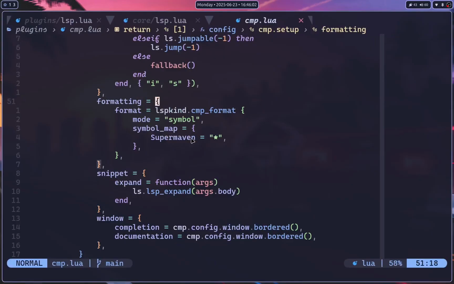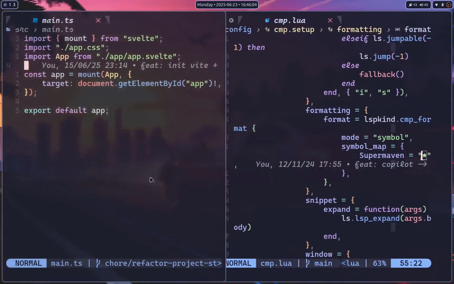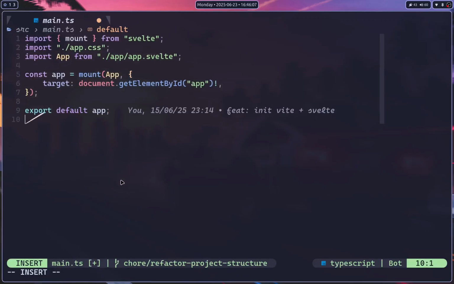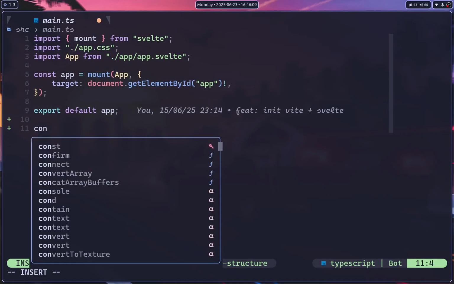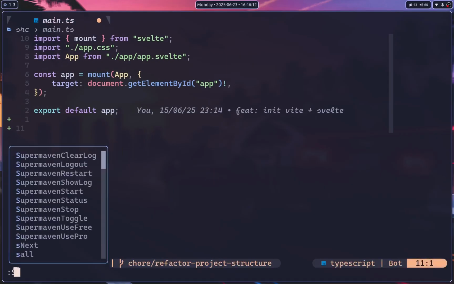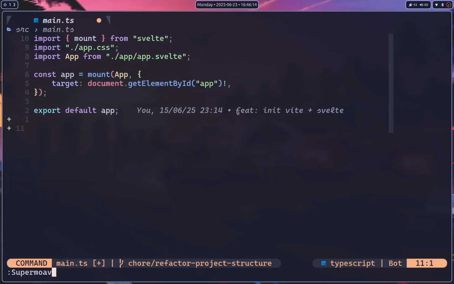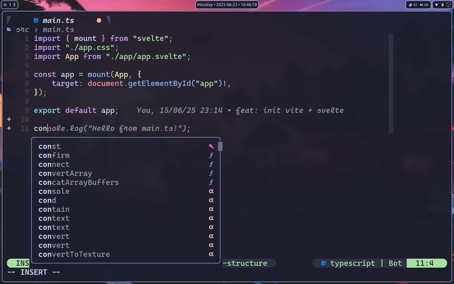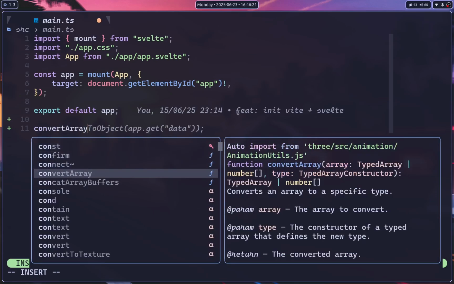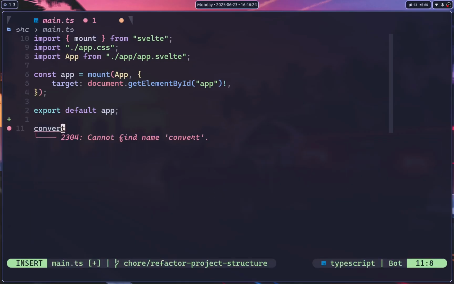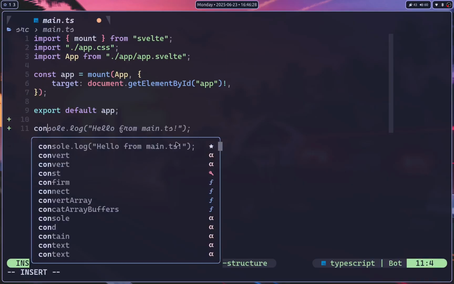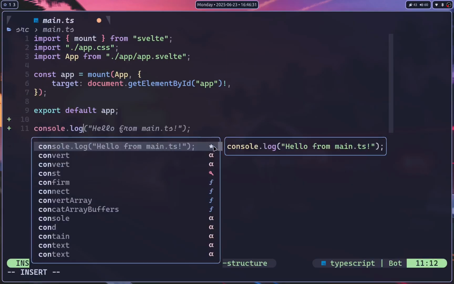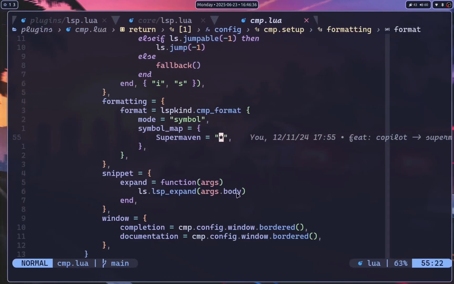For formatting, I have this little star for any completions that Super Maven makes. So for instance, I have Super Maven off right now. Let me turn it on. Yeah, so console.log, right? I'm not actually sure why it's not showing up right here, but essentially it'll also show a little thing on the side. Oh yeah, right here. You can see this first one is from Super Maven, so it has a little star. It tells me that this is from the AI generated stuff.